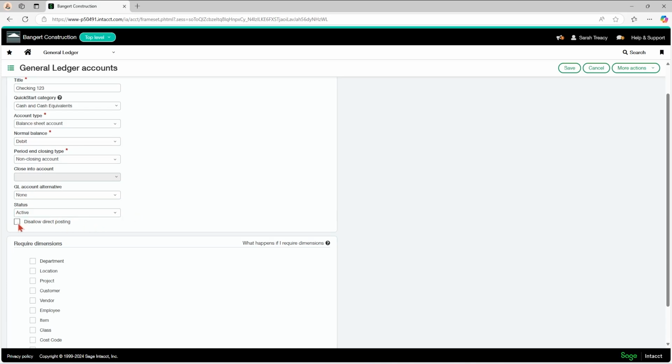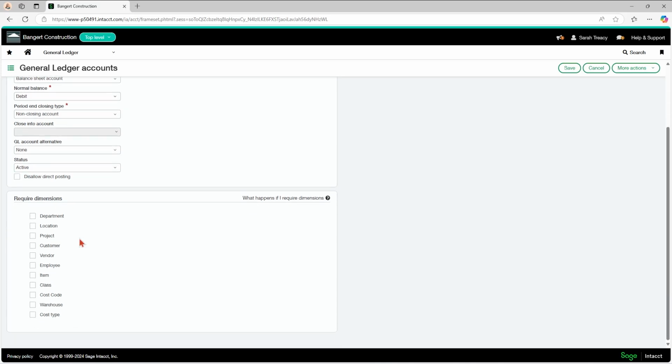You can disallow direct posting to an account. So this would be absolutely typical for security purposes. If you want the system to be driving posting into certain accounts like your payables, then you would disallow direct posting in those cases. When you're bringing in historical data, you're not going to want to have that checked off. But once you have all that data in, you could obviously turn that on and tighten up the security.